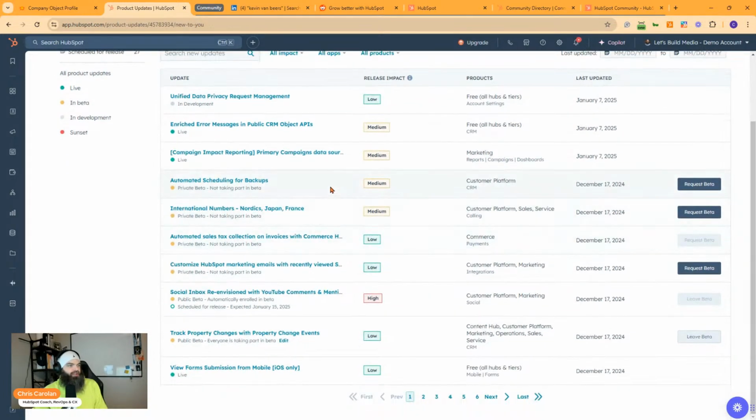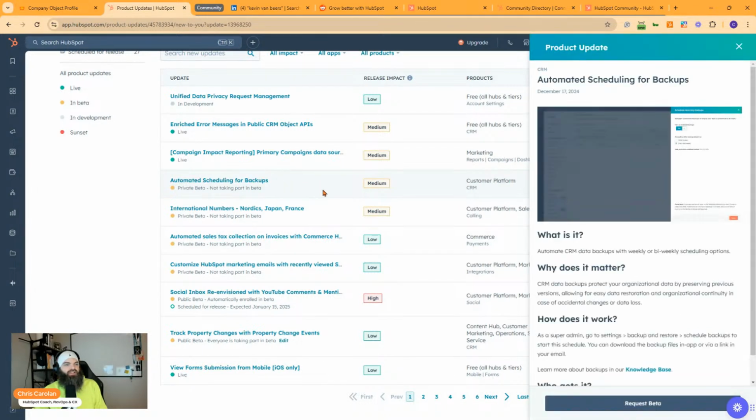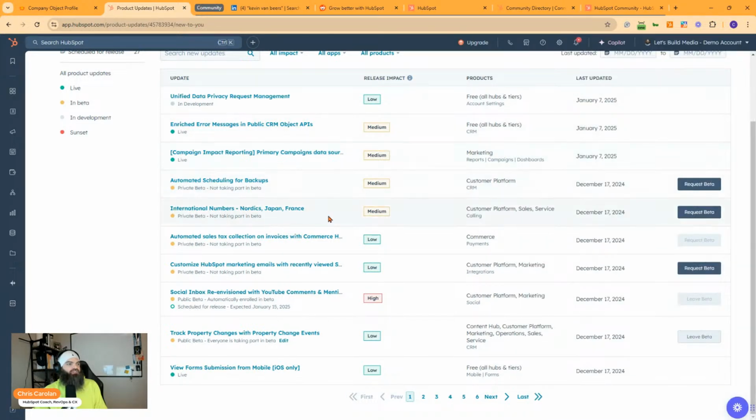Automated scheduling for backups is in a private beta right now. What is it? Automate CRM data backups with weekly or bi-weekly scheduling options. Why does it matter? CRM data backups protect your organizational data by preserving previous versions, allowing for easy data restoration and organizational continuity in case of accidental damages or data loss. Let's hear it for backups.